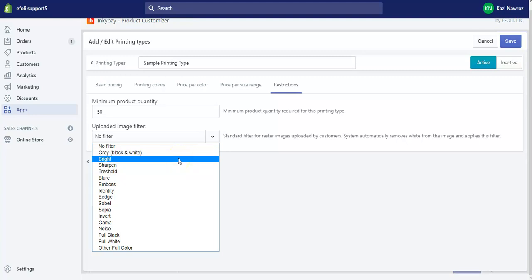So no matter what color your customer is uploading a picture in, it will turn into your specified color. Okay, so this is not for the printing types. This filter is for the uploaded image. If your customers upload a picture, no matter what color the picture is, it will be displayed in the filter you have selected here, so that it's easier for you to print.